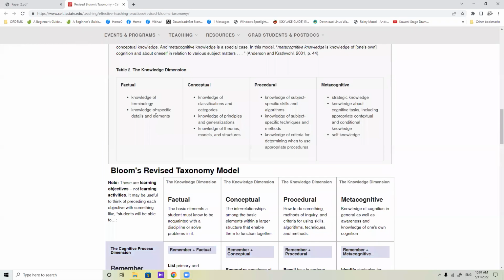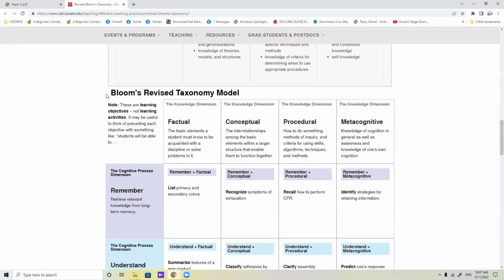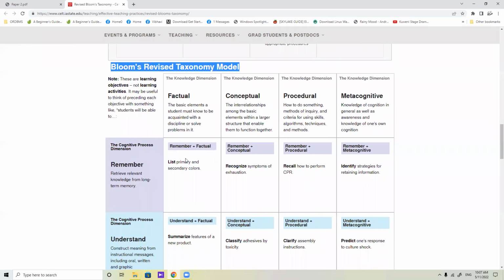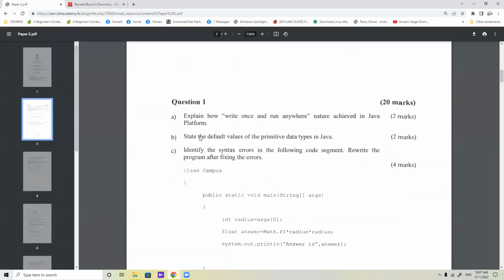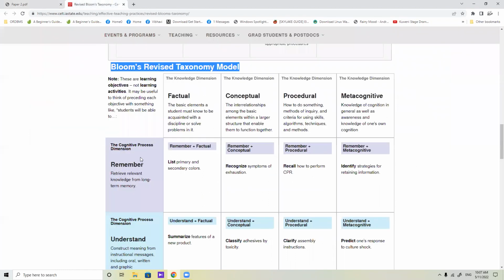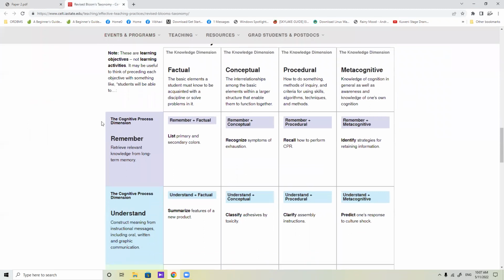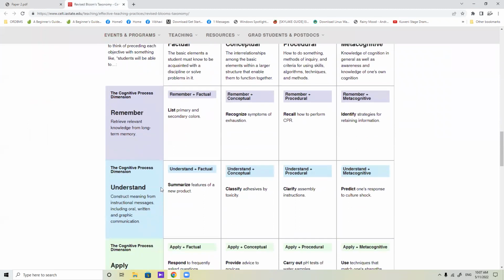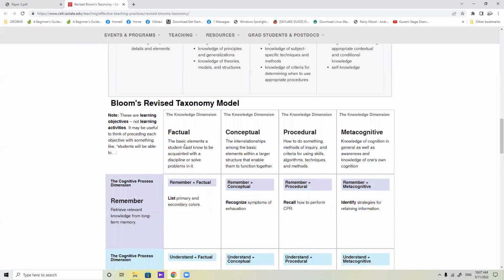Now what I want you to focus on here is the Bloom's revised taxonomy model. The reason I'm explaining this is that this paper is actually designed using that taxonomy. So you will be able to quickly study and get the idea clearly if you study this taxonomy. Now, the basic thing is like this.